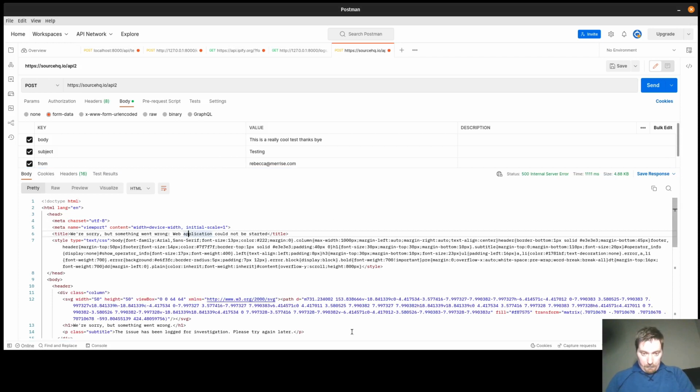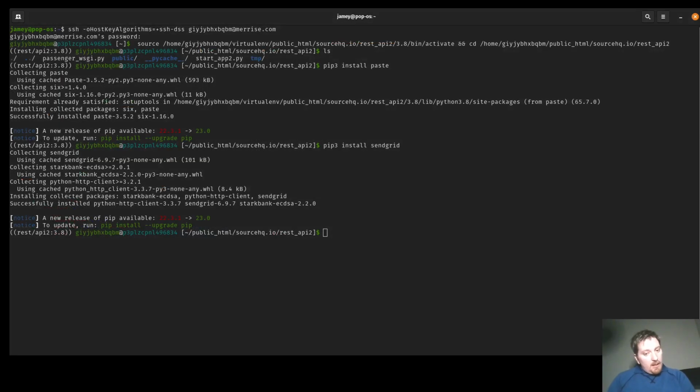Okay, so we're going to do a little bit of debugging, and in order to debug this, we're going to go to the terminal and debug it there. The way we're going to debug it is we're going to import the actual file that we were working on and see what errors we get. So let's list out. Okay, so we're in the right folder.